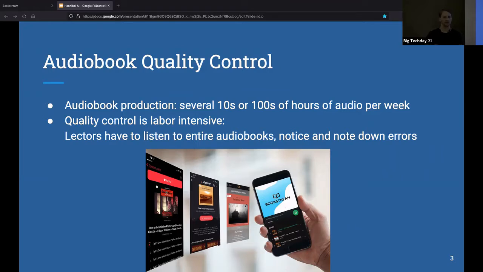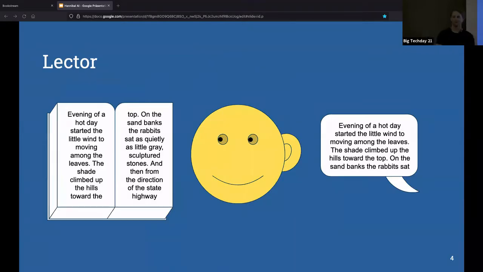Basically, it involves people called lectors listening to entire audiobooks and searching for errors in these audiobooks. Then these errors that they might find in the recordings are noted down by them and passed on to the cutters, who then have to do corrections on the audiobook, or maybe sometimes even parts have to be re-recorded. This is my schematic representation of what a lector looks like. Nice orange person. He or she has her eyes to the left at the actual book that was supposed to be read. And then on the right side, he has his ear, which is listening to the actual audiobook and then trying to find errors.